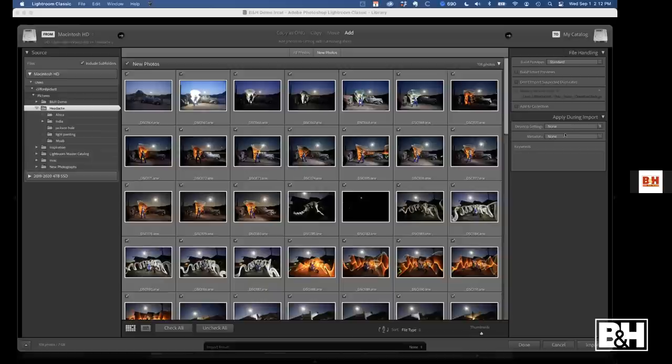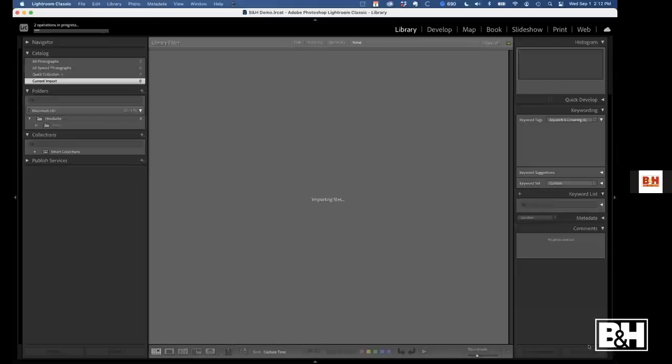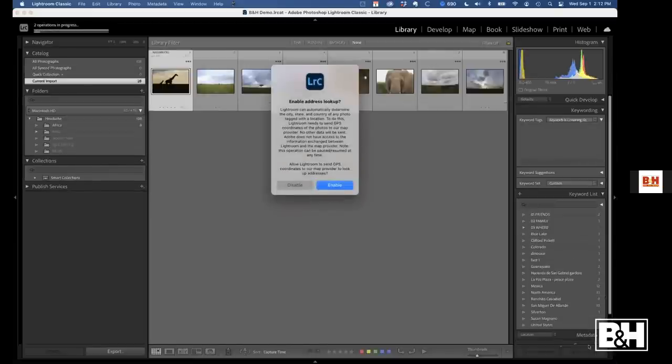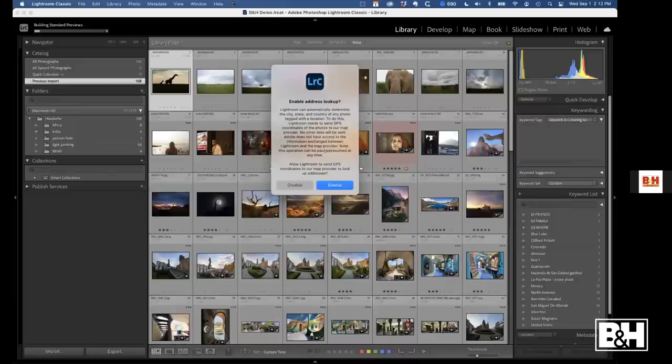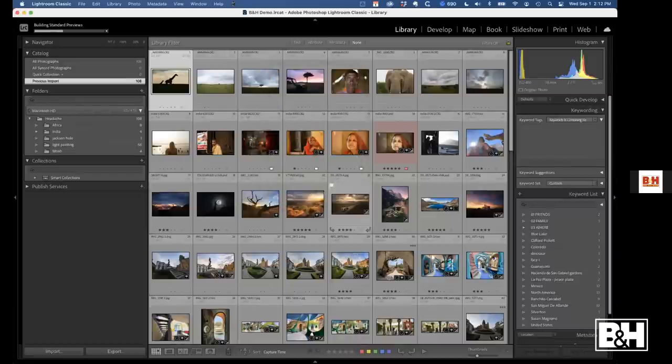I'm going to click add. I'm going to click import. So add basically just means point to. This might pop up. This is the first time on a new catalog, enable address lookup. What that does is for any images that have GPS, which are essentially your cell phones, very few DSLRs have GPS, that will reverse geo encode or geo locate your images. It's just a fancy way of saying it's going to take the GPS coordinates of that GPS unit, your iPhone photos, and just give you a city and a state, a sublocation and a location. So you could say enable, that's fine.